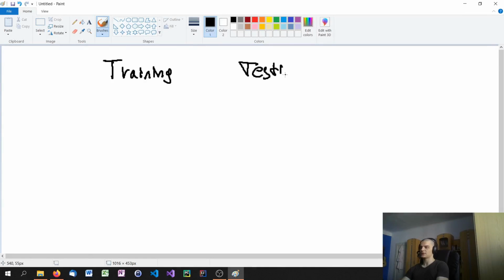So if you know something about machine learning, you probably know what training and testing is, but I'm going to explain it very quickly here, because it's very essential for the next topic we're going to talk about, which is gradient descent and backpropagation. So you have a machine learning model. This doesn't have to be a neural network. In this case, it is a neural network, but it could also be a support vector classifier.